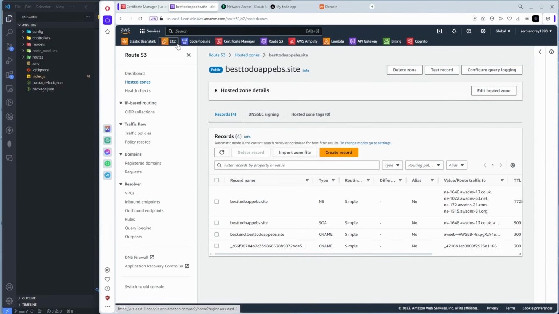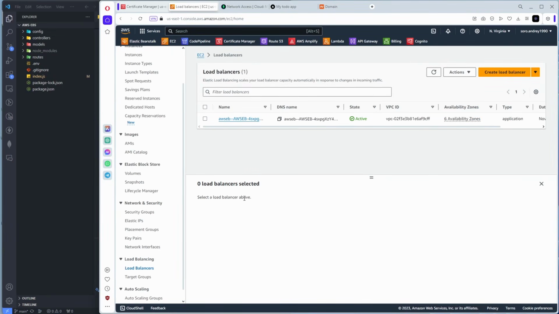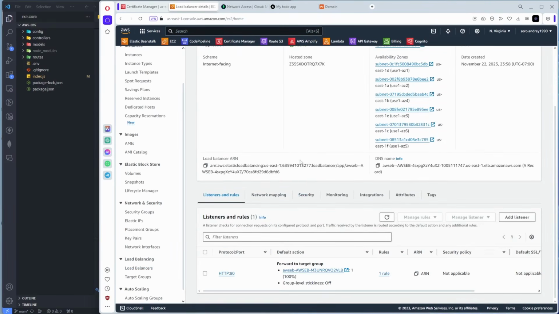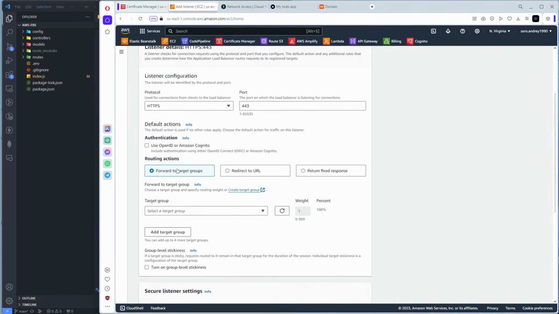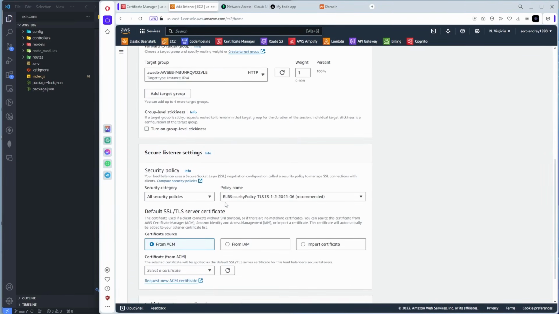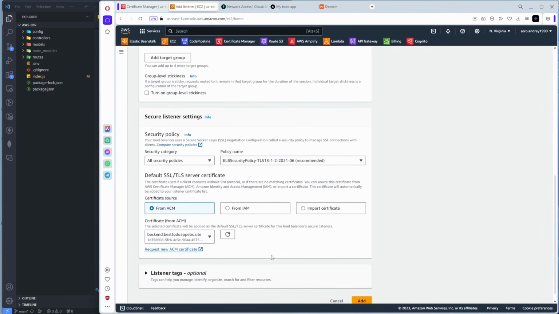So after creating the certificate, we need to go to our EC2, head to a load balancer, click on the load balancer, and over here we're going to add listener. So our listener is going to be HTTPS, forward to the target group. We just select the target group that we have. And then we head down to our certificates, and our certificate should be here, and indeed it is. So we can now select it. Let's leave everything as recommended here. Let's hit add.